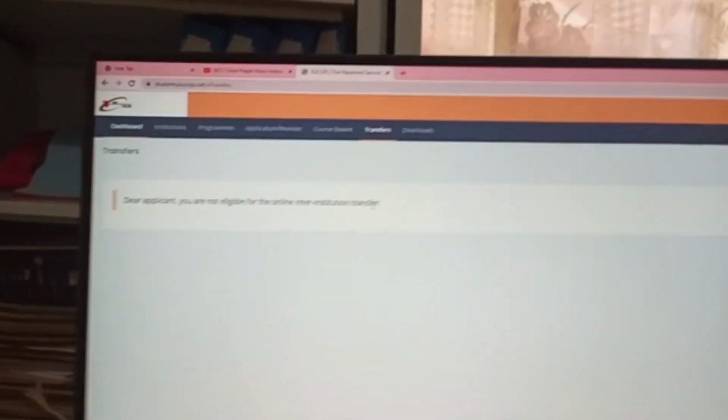Once the revision is done completely, and KUCCPS has placed all of you and notified you where you are supposed to go, they will open a window of inter-university or inter-institution transfer. If you have been taken to an institution or university that you don't like, then you can do a transfer here. You'll come and click here and do a transfer.